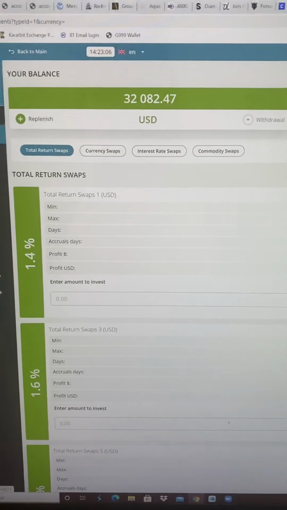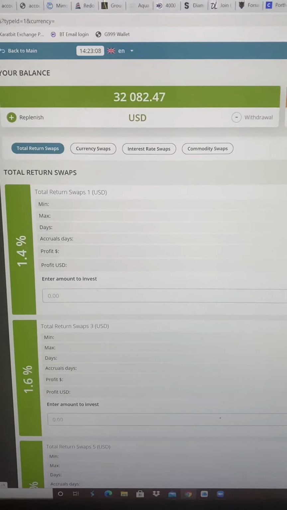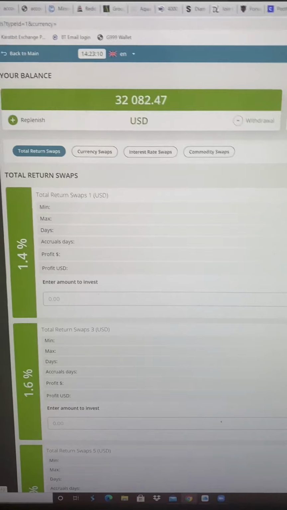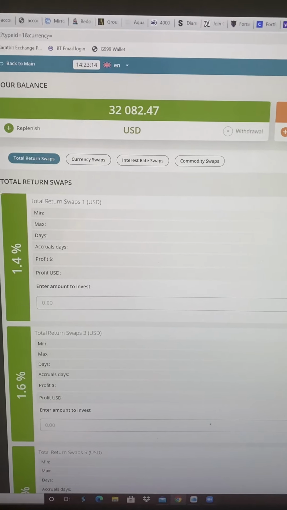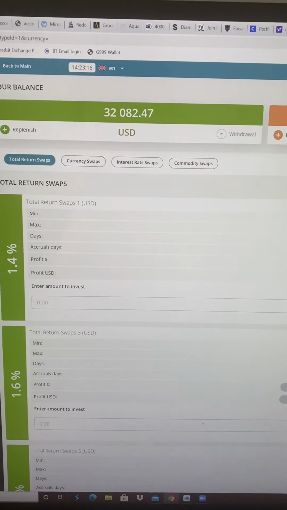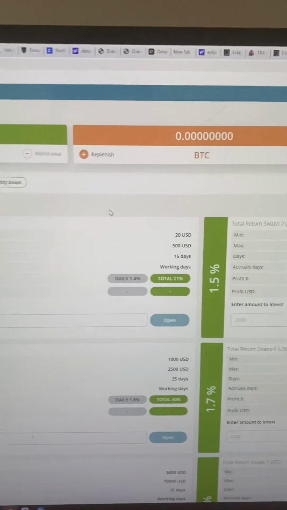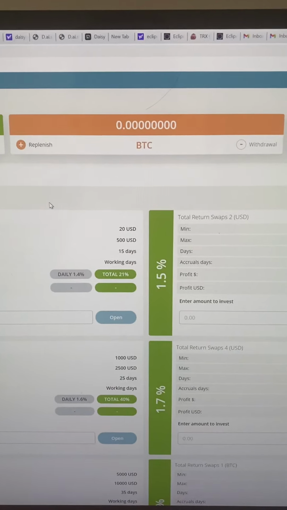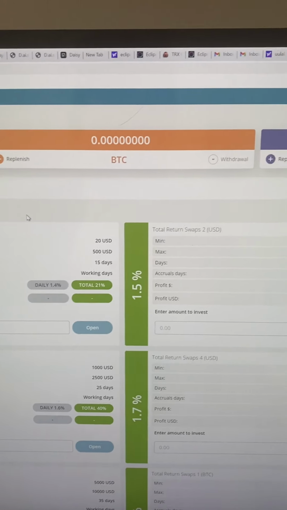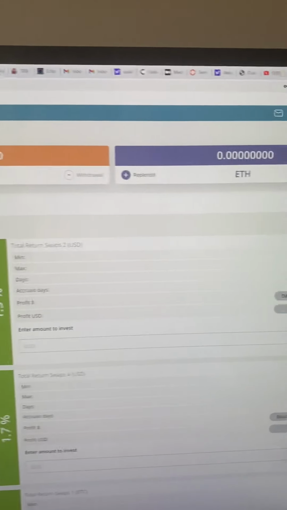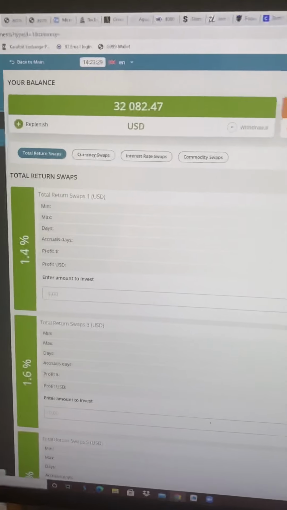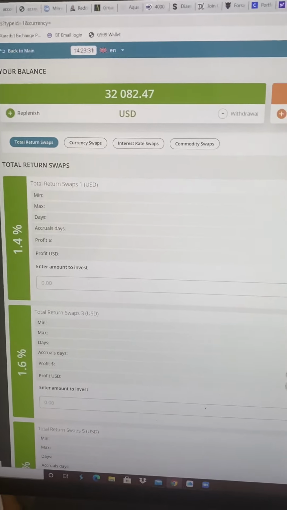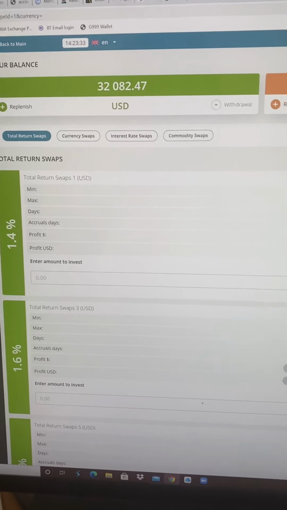What you're looking at here is one of my Beurax accounts. I have multiple Beurax accounts, and this one is primarily for US dollar. As you can see, we have other currencies that we can earn in on Beurax, BTC, as well as Ethereum. This particular account has got this amount of USD in it.